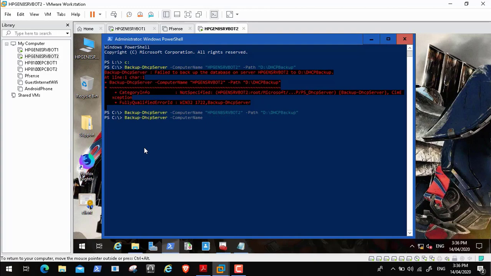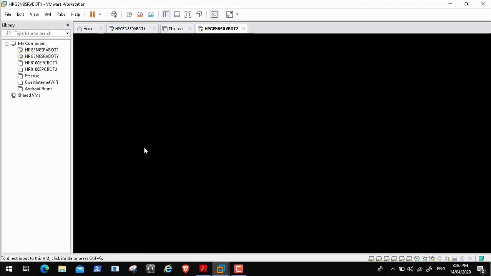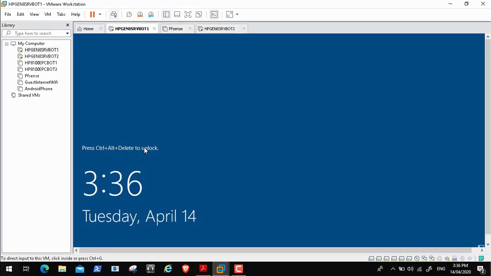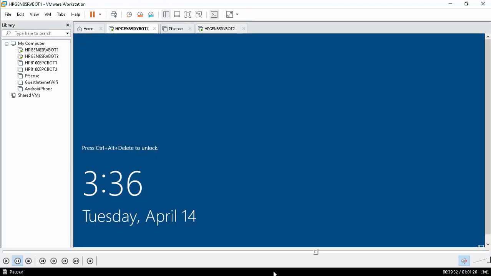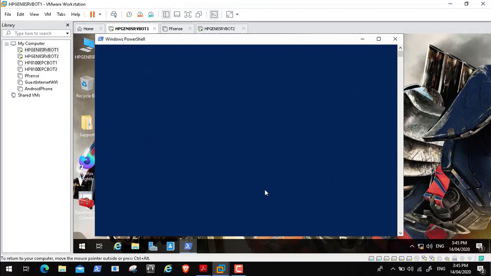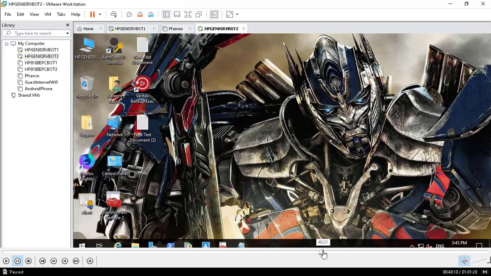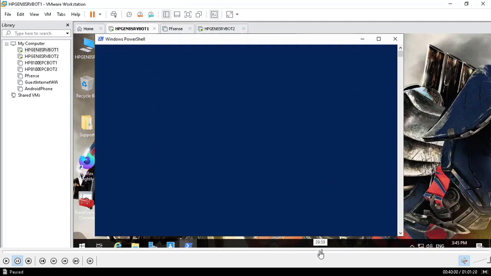Okay, I will log into the first domain controller and back up the server with the same thing I have done on the second domain controller. Here we can see that I have already logged in, and then open PowerShell. The same also has to be done here: right click, run as administrator.